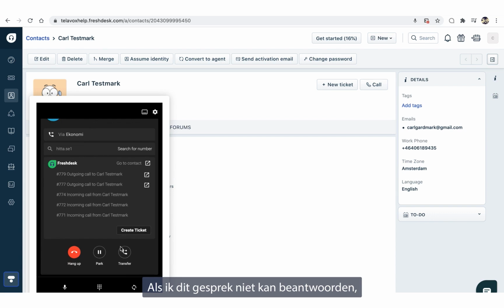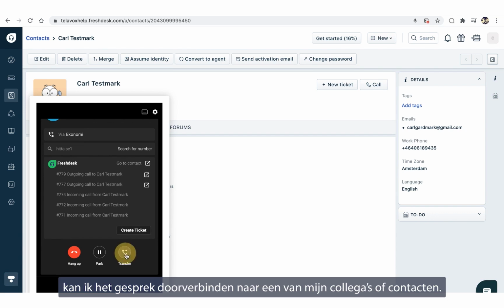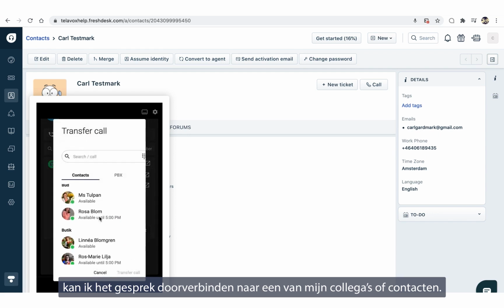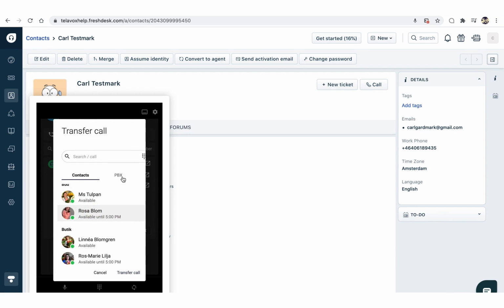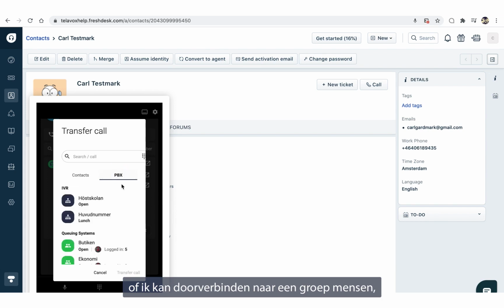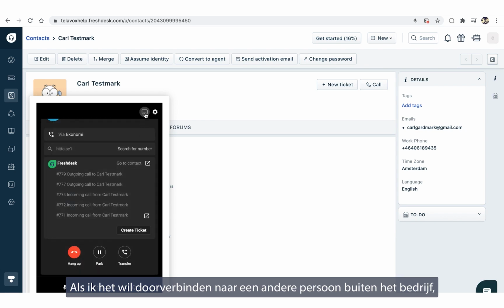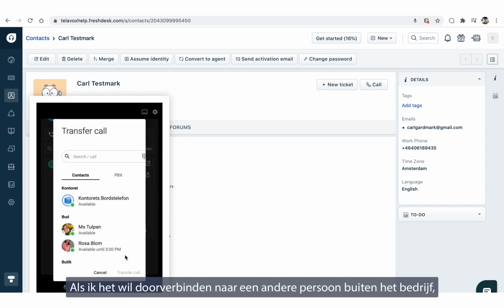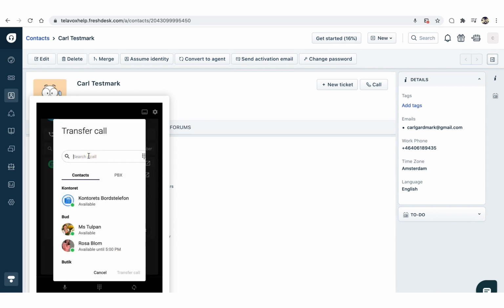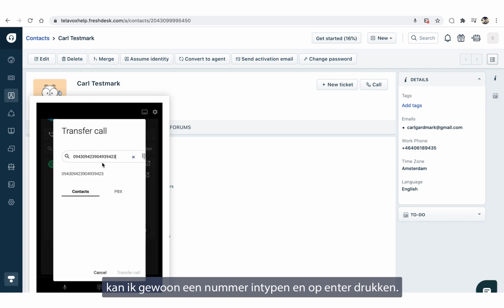If I feel like I can't answer this call correctly, I can transfer the call to any of my colleagues and contacts. So I can do it from here, or I can transfer to a group of people, back to a queue of some kind. If I want to transfer it to another person who's outside, I can just type a number and press enter. And then I transfer it to an outbound call, so to speak.